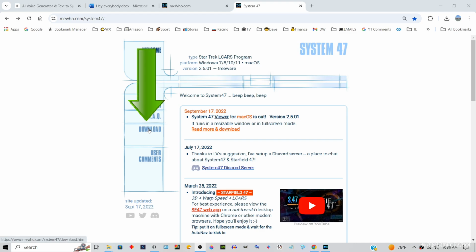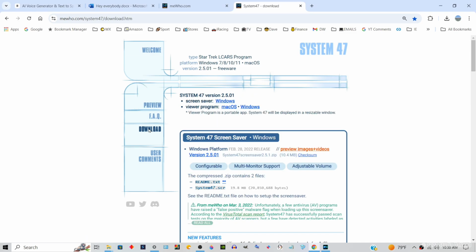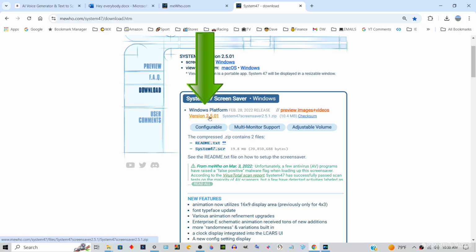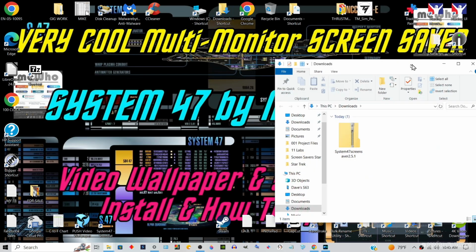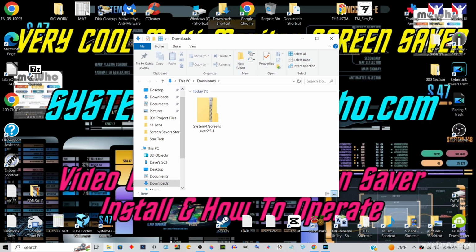On the left-hand side menu, click on the Download button. Under the Windows header, click on Version 2.5.01. The 10 megabyte application has now been downloaded to your computer. Open your Downloads folder. You will find a compressed download folder, System 47, Screensaver 2.5.1.